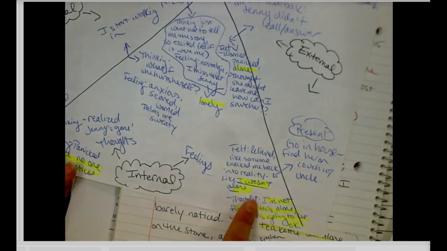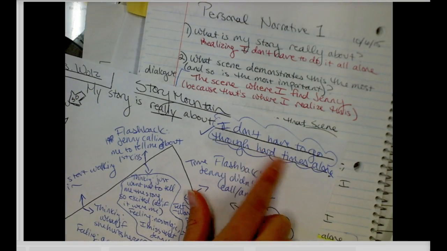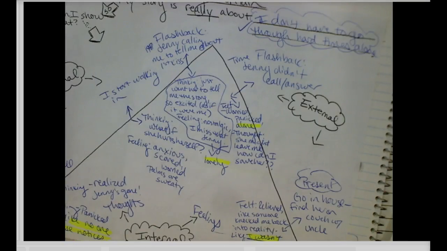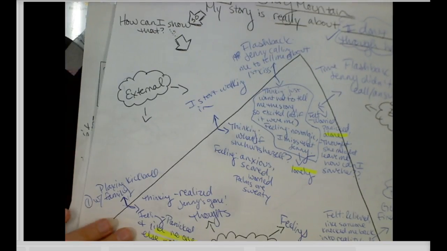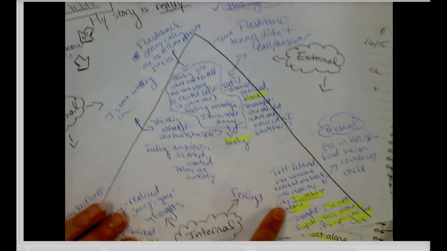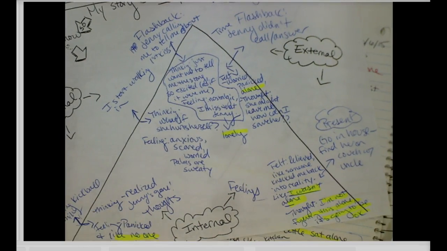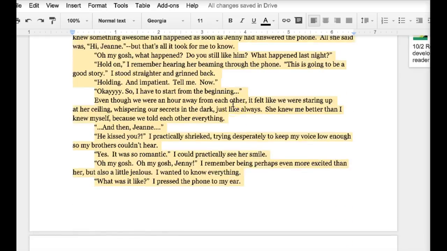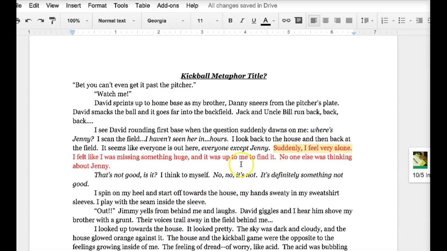So for me, I want to take a look at, since I know that what I'm learning at the end of the story is that I don't have to go through hard times alone, I want to make sure that I'm really emphasizing that I'm alone here, I'm alone here, I feel alone here, and then finally at the end, I don't feel alone anymore. So I'm going to go to my document, and I'm going to look in the first part, and I know I already added this part right here where it says suddenly I feel really alone.